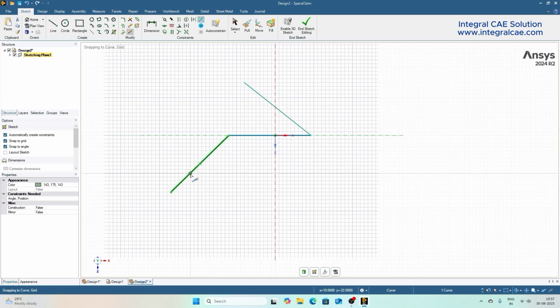Once you click on the line anywhere, it will split the curve at that location and create a point at the junction. You can see that there are now two lines and a point connecting those. Let's look at the next option.